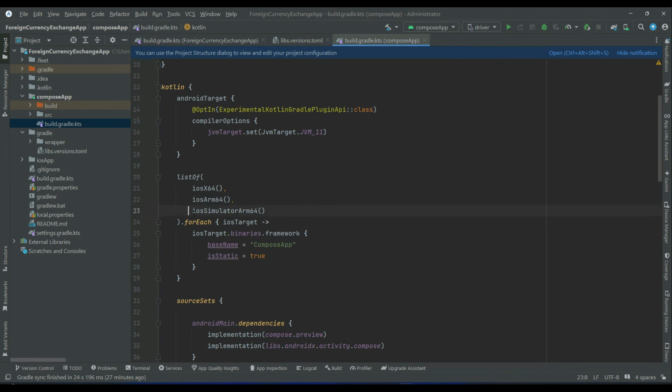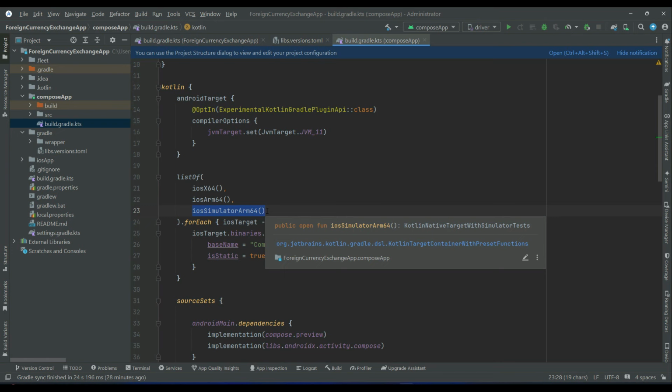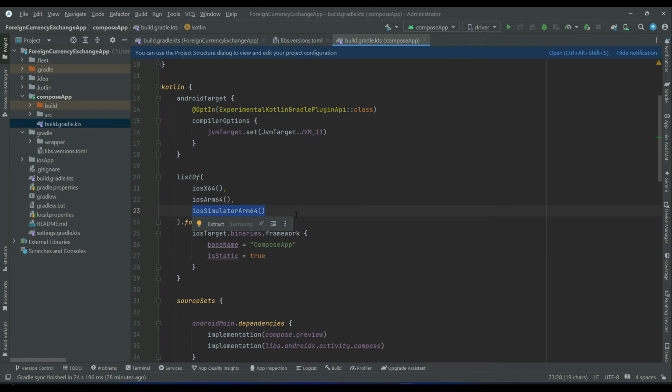And then this iOS simulator ARM64 represents the M1, M2. For example, you have an iMac or MacBook which has an M1 chip or M2 chip, and on that, let's say you have the simulator, so that will use the ARM64 architecture.